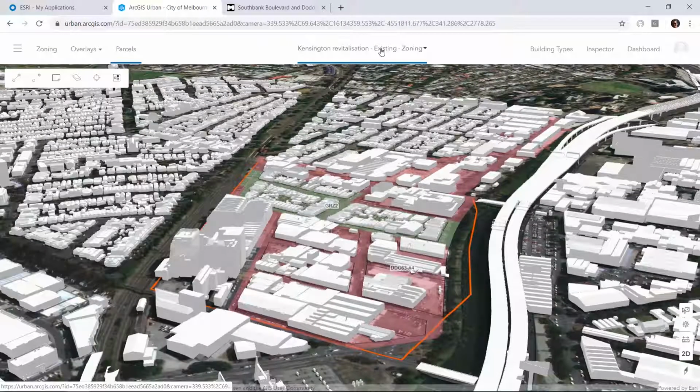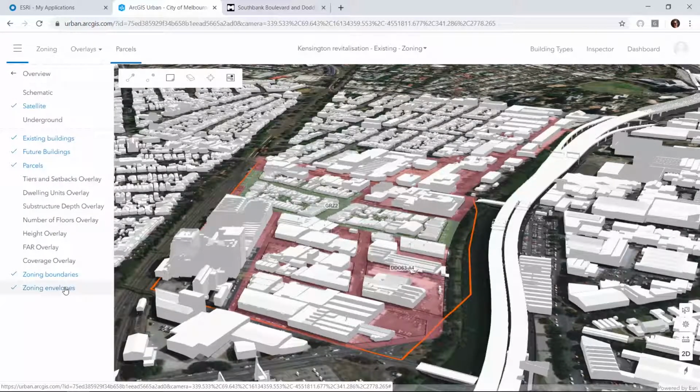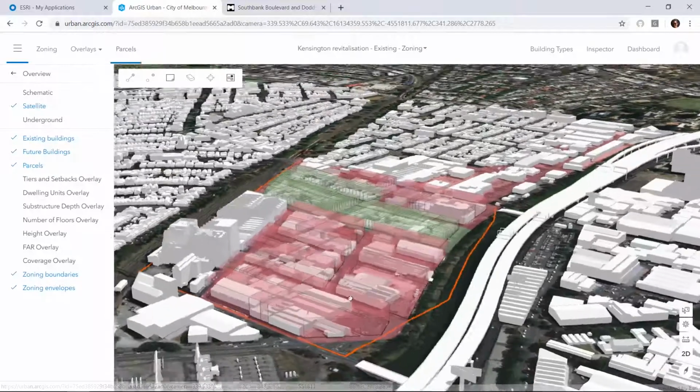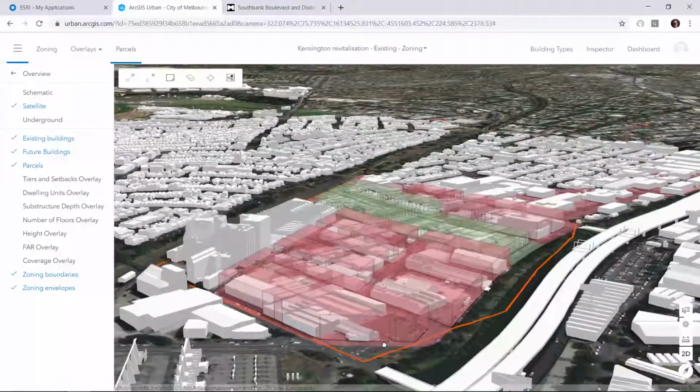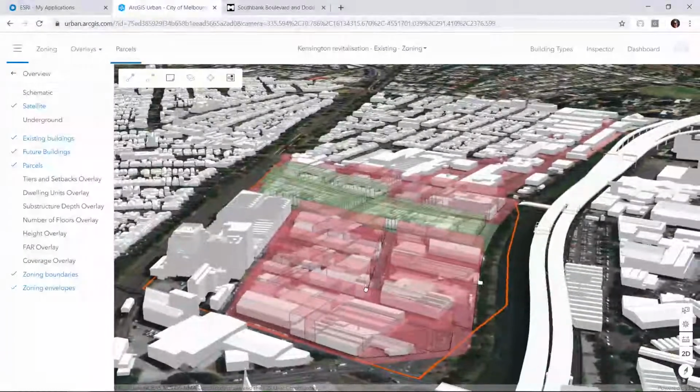And then what it does, it copies across the existing situation. And this is what we see here now. This is the existing zoning information, and these transparent volumes show the 3D volume within which buildings can be built without breaking any zoning regulations. Now, if we want to increase density, we're going to have to change the zoning.